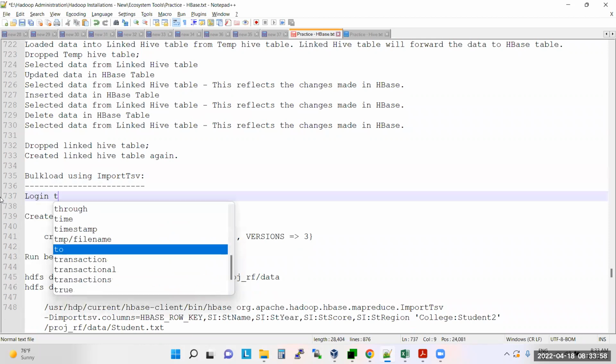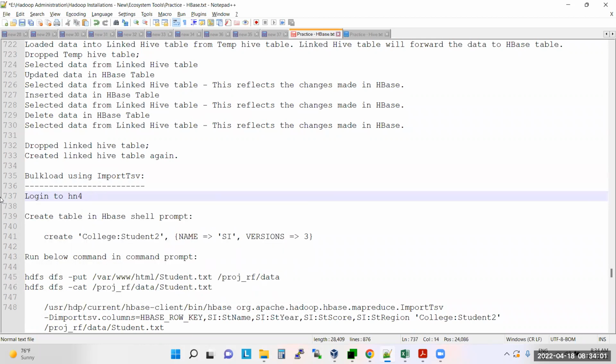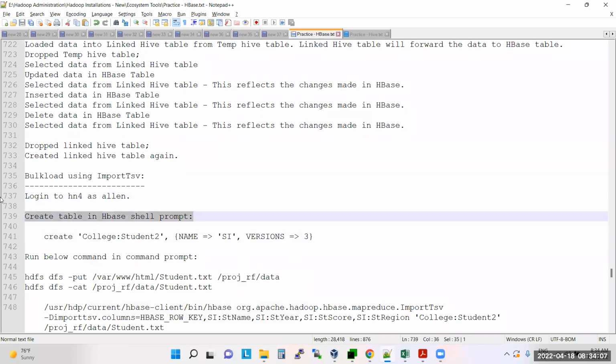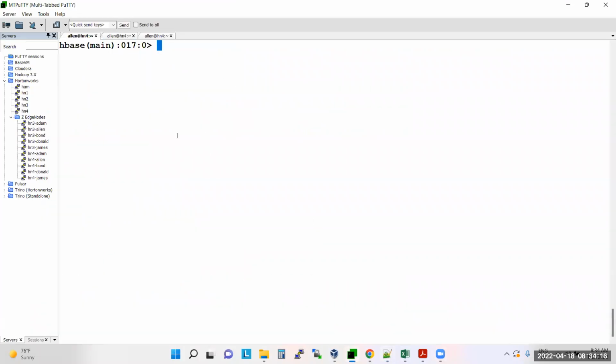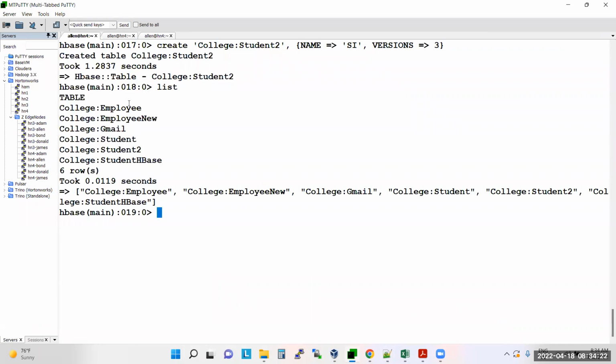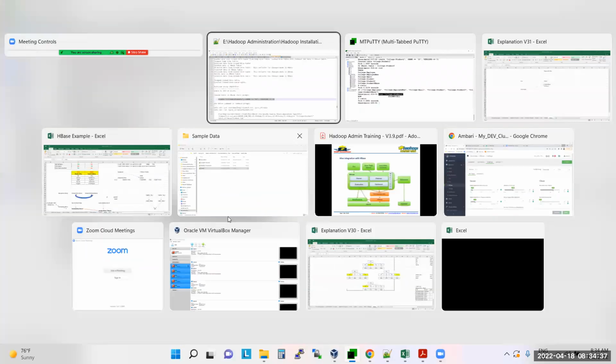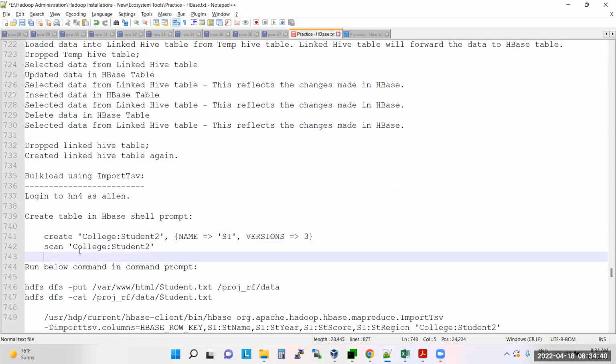So log into HN4. Now create a table here for bulk load. I'm creating a table here. Guess what table I'm creating? College student 2. Now if I say scan, is there any data here? Just now I created this table, right? There is no data.